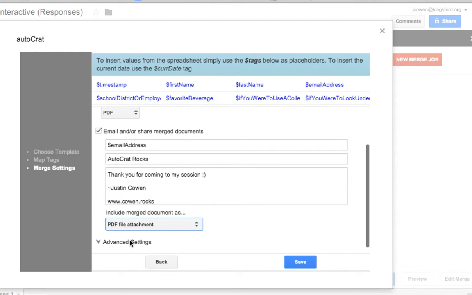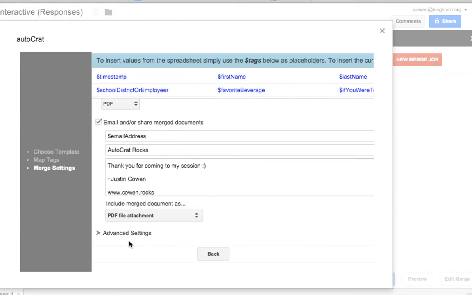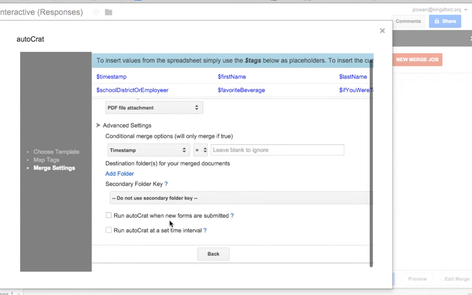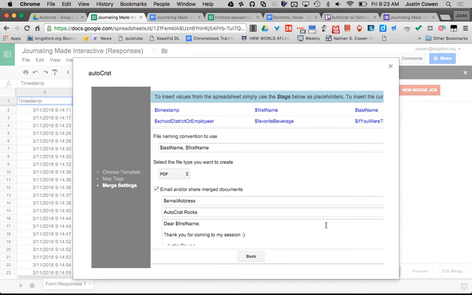Really easy way. Now, under advanced settings, you could do things like you could tell this to always run. So anytime someone fills out the Google form, boom, it just makes one. All right? So you can always do it. So I'll say whenever new forms are submitted, run. All right? I'm going to pick that in there. Oh, I'm zoomed in. That's why I can't see. Save.